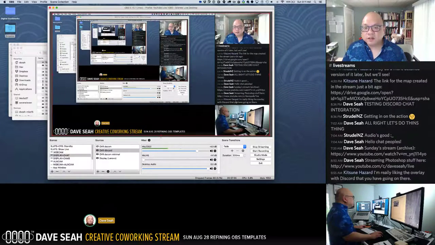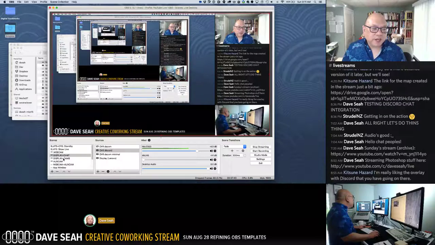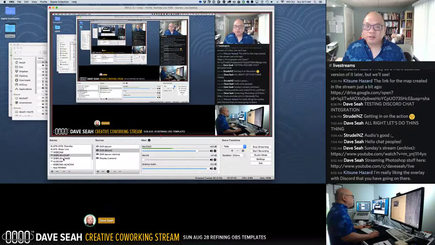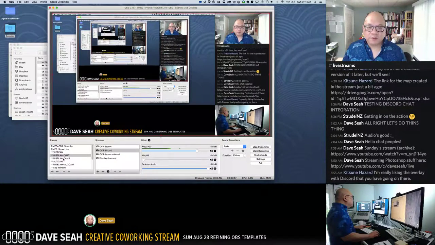Kid has said he really likes the overlay with Discord that I have going on there. It's nice, isn't it? It's a nice improvement. It seems much cleaner. I have Dan to thank for nudging me into cleaning stuff up. I liked how he had a smaller screen. I didn't think it would work, but it didn't even occur to me to do that.